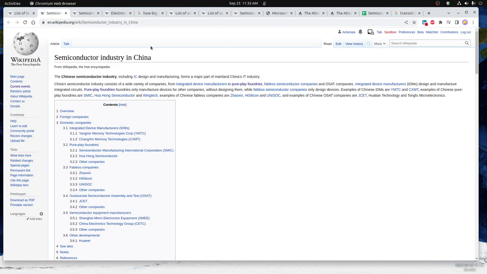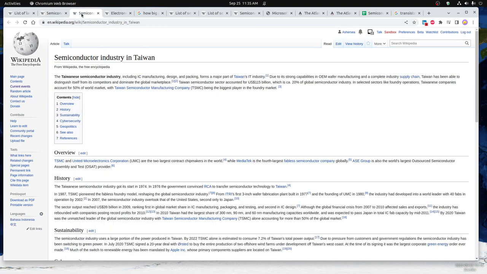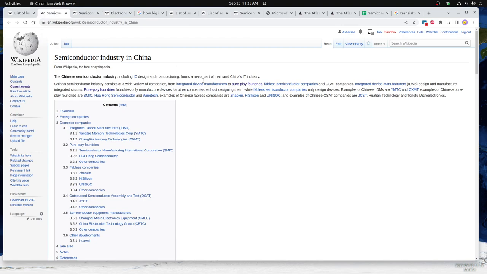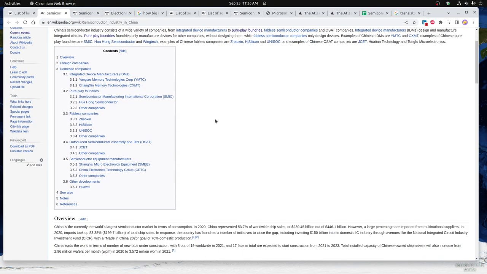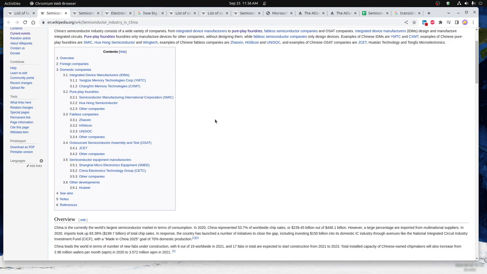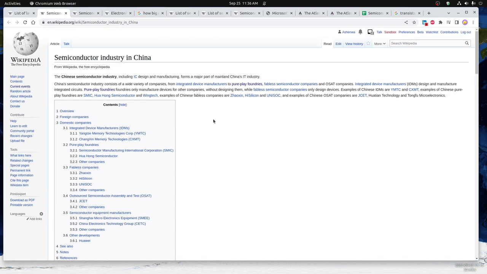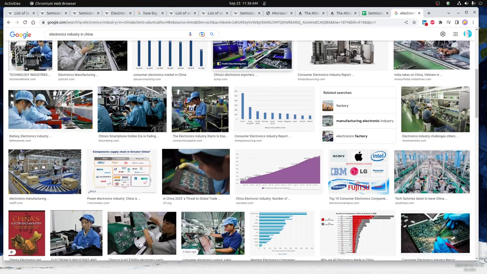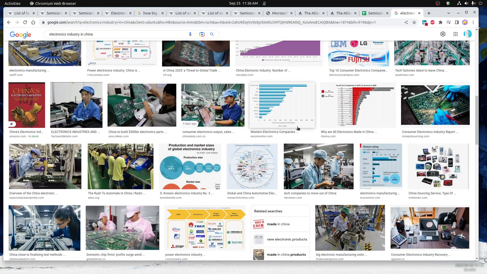Now, if you're interested in more details, you might want to look up Wikipedia's semiconductor industry in China. They also have semiconductor industry in Taiwan. They even have semiconductor industry in India. So you can look at that and see the details about what kind of companies are playing a role. But particularly in China, you can see here. You can also click on electronics industry in China and see what it looks like in terms of working conditions. They show some pictures, what it looks like, a lot of different graphs and some other things that would be interesting and helpful to see.